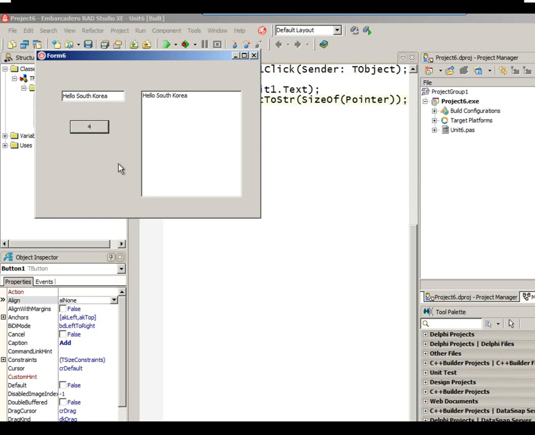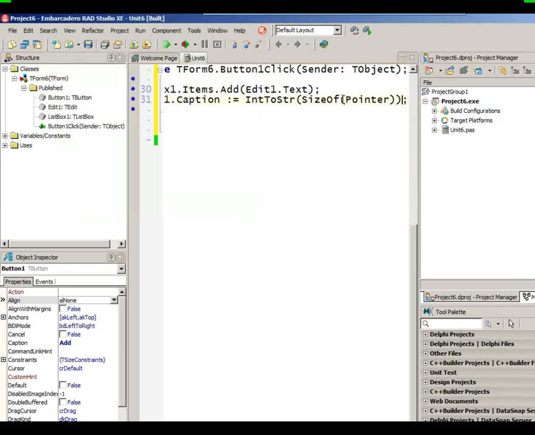It's a 32-bit Windows application. It stored the text in the list box and then displayed the size of the standard pointer. Since this was 32-bit Windows, it put the value 4, which was the size of the default pointer for 32-bit Windows.